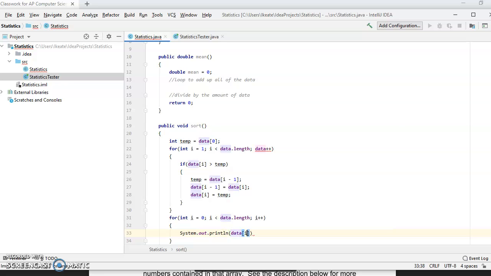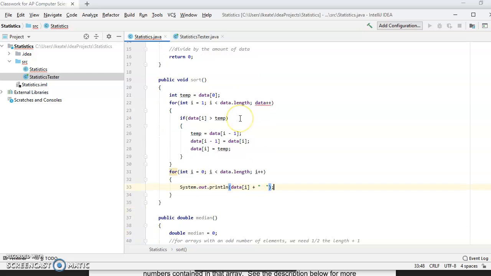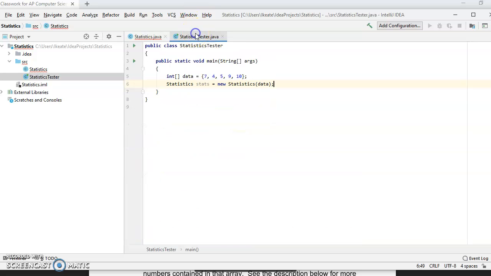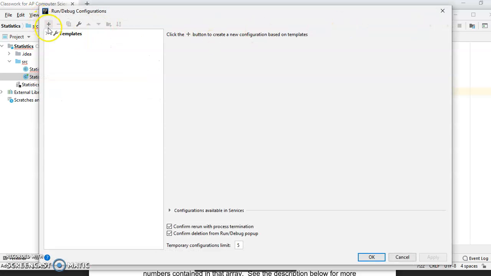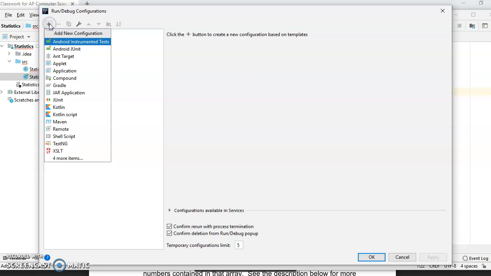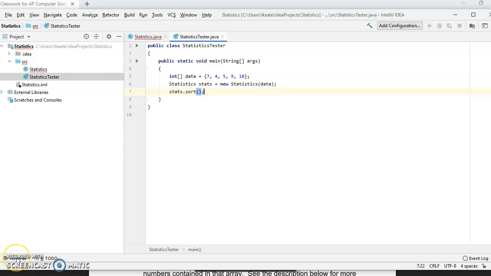So here is code for printing my data. I'm going to go over here and I'm actually going to run my data sort. So I am going to say stats.sort. And we'll see how this does or if I made any mistakes along the way so far. You know what? I'm going to run this in a minute. I know that this time is going to run out. So I'm going to pause this video, make another one, and run it.